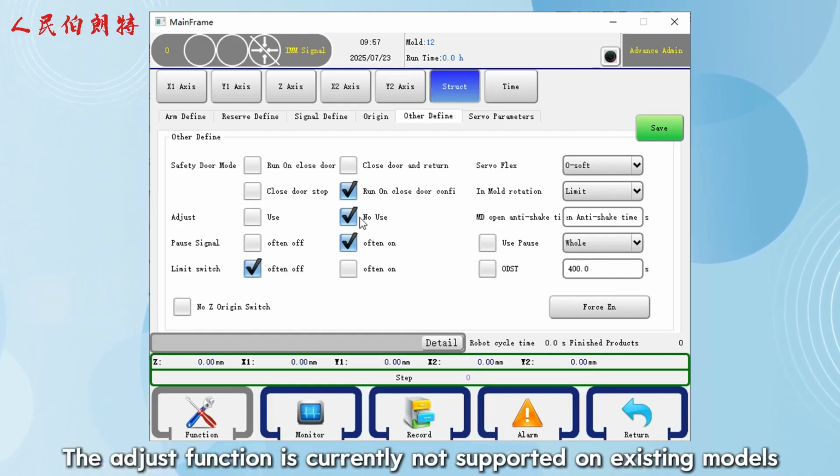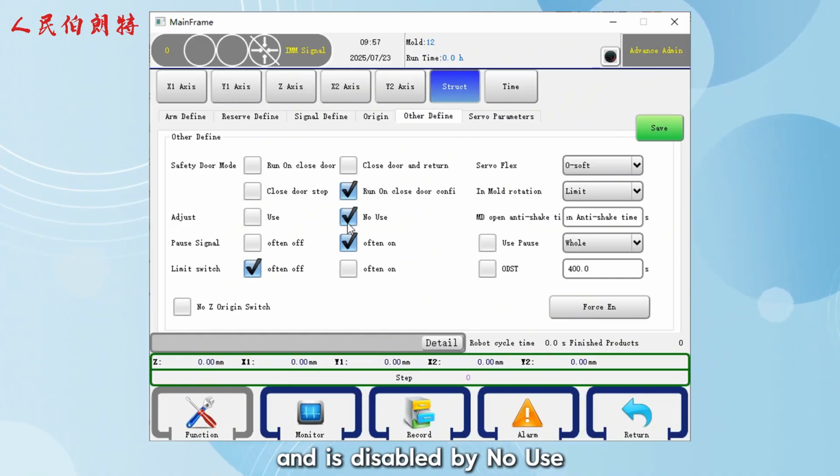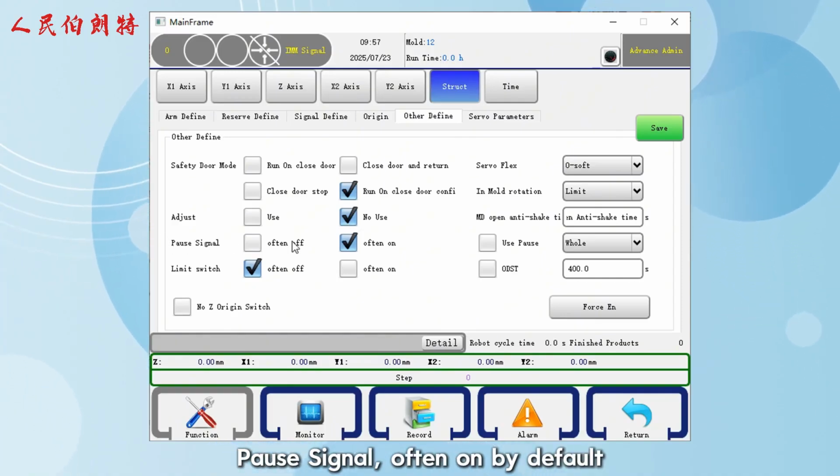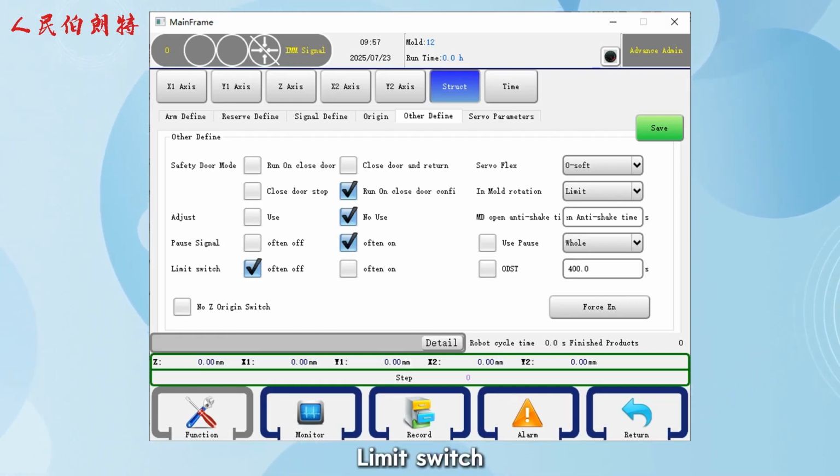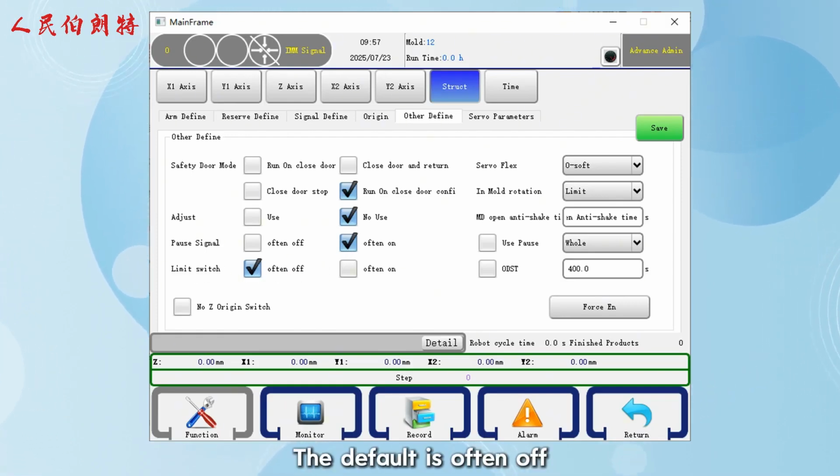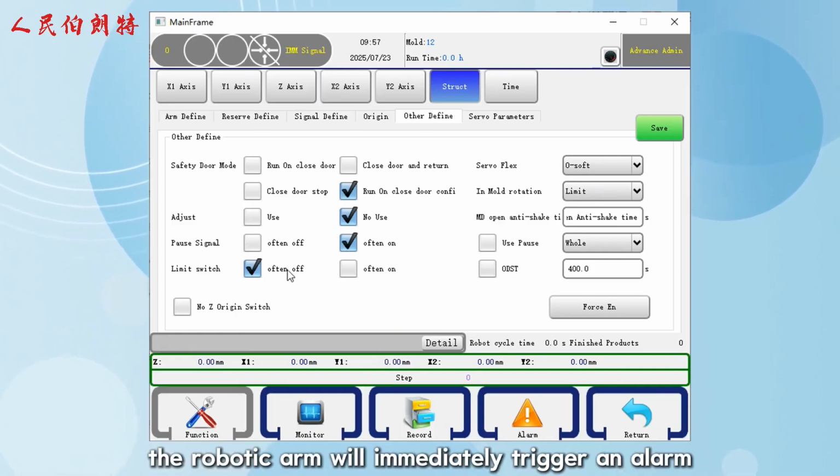The adjust function is currently not supported on existing models and is disabled by no use. Pause signal: off and on by default. Limit switch: the default is off and off. When the switch is damaged, the robotic arm will immediately trigger an alarm.